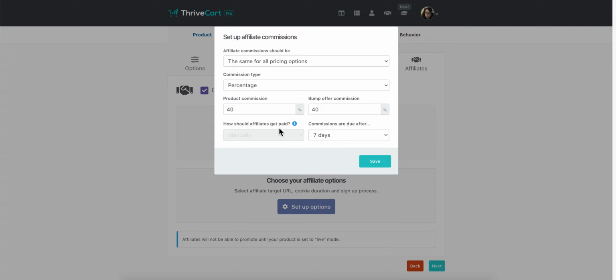And then you can choose to manually pay them. You see here, it's only available if you use PayPal. Then you have when commissions are due, and I would not set this to anything earlier than your money back guarantee. So if you have a 30-day money back guarantee, I would not pay commissions until it's 30 days or later. If it's a 14-day money back guarantee, you can pay after 14 days. So keep that in mind so you don't end up screwing yourself over.